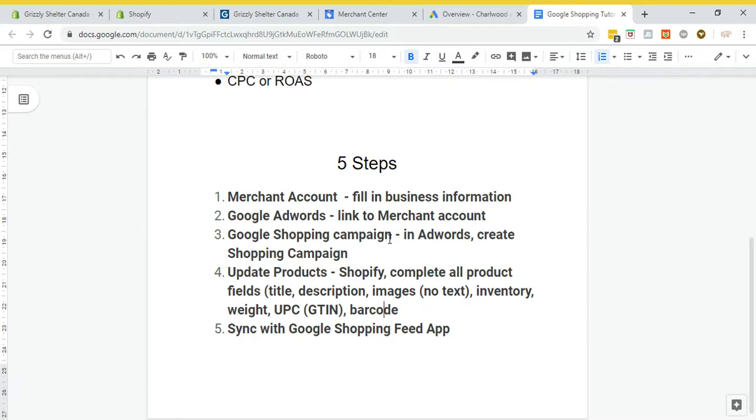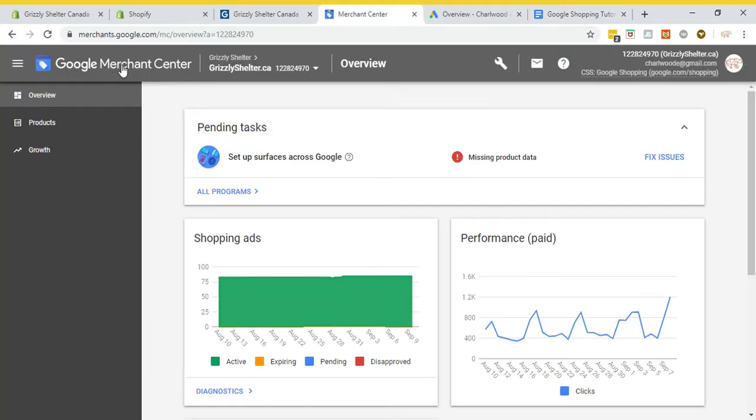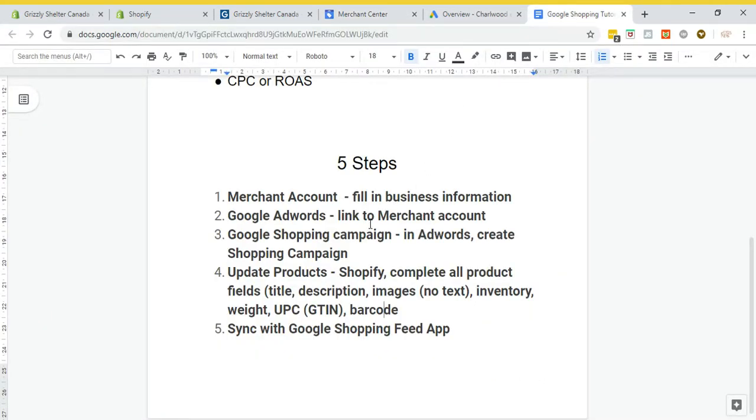So you don't have to know exactly the ins and outs of how these accounts are connected. It's pretty straightforward once you get in and log in. But just know that you've got all these accounts to fill out. So again, the merchant account: open an account, put in your business information, country, and so on. Then you've got to link it to your AdWords account. And again, that's something fairly straightforward. You can just Google that.